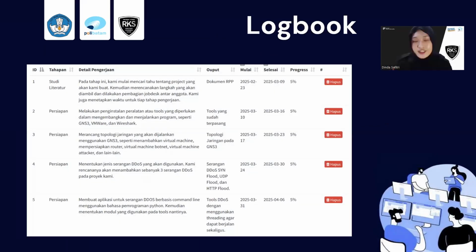For this project, we divided the work into 4 main stages, which are literature study, preparation, attack simulation, and analysis. Out of the total 50% project progress, the literature study stage contributes 5%, resulting in the RPP document. The preparation stage contributes 20%, involving software installation, network topology design, attack selection, and development of the target application.